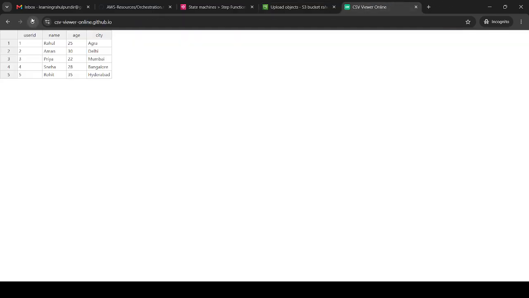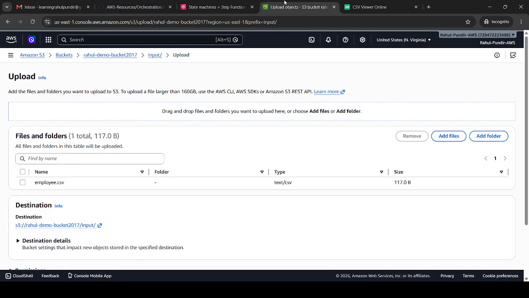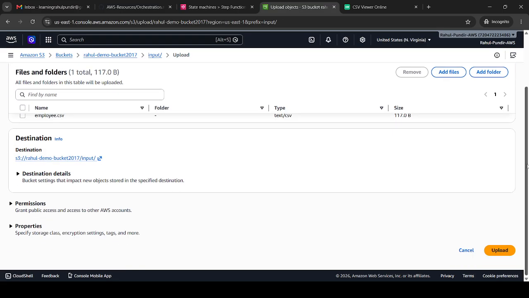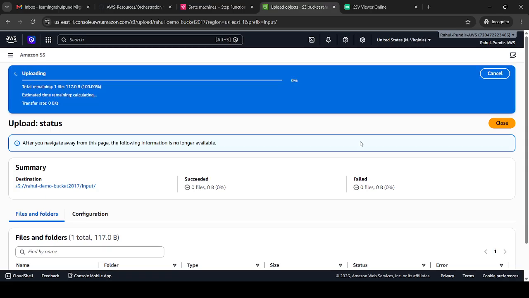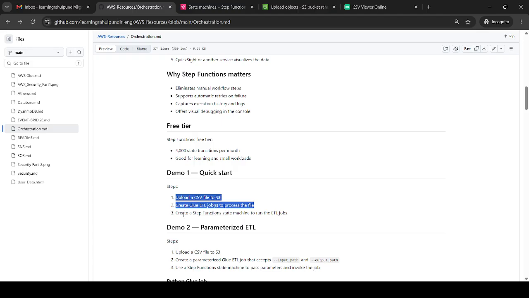Here you can see this employee CSV contains 5 user details, right? Rahul, Aman, Priya, Sneha and Rohit, with 4 columns: user ID, name, age and city. So this is the CSV which I have uploaded under the input folder. Uploaded. So step 1 is done, and here you can see step 1 is done.